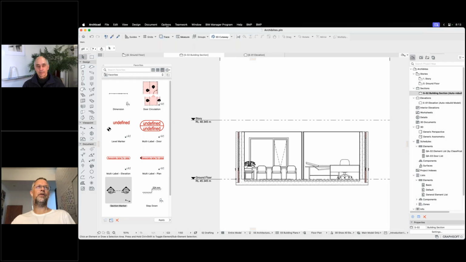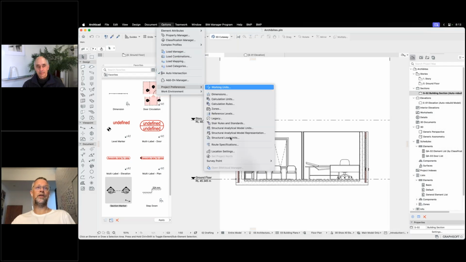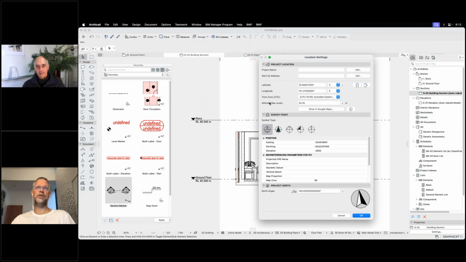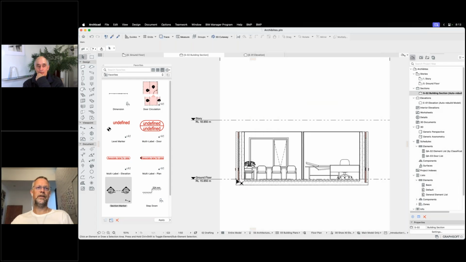So for those of you who haven't worked with reference levels before, under location settings, you've got this altitude. So you can actually say that ArchiCAD 0 is 45.35 feet above sea level, or meters above sea level, whatever you choose it to be. So I'm going to say this is 15.85 meters above sea level, and if I click OK, you can see it's 15.85, and of course it considers the next story as being however many meters above that level, and it automatically does that. So that's your reference levels.